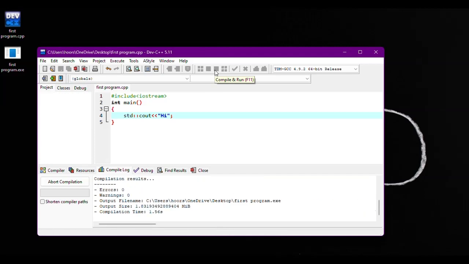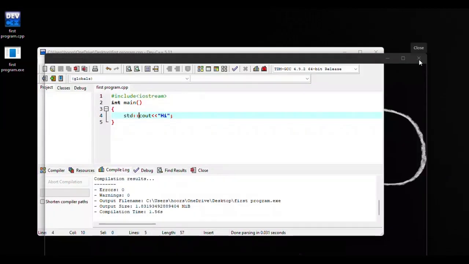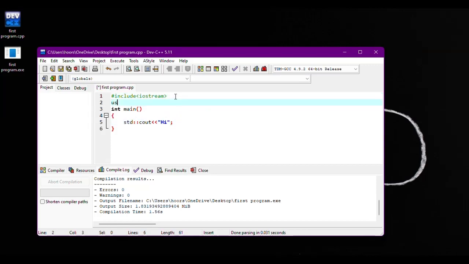Now if I have 100 cin and cout statements, cin is used to take the user input. If I have 100 statements, I'll have to add std colon colon with every statement. So to overcome that, I'll just add one single library using namespace std. Now I don't have to put this anymore.